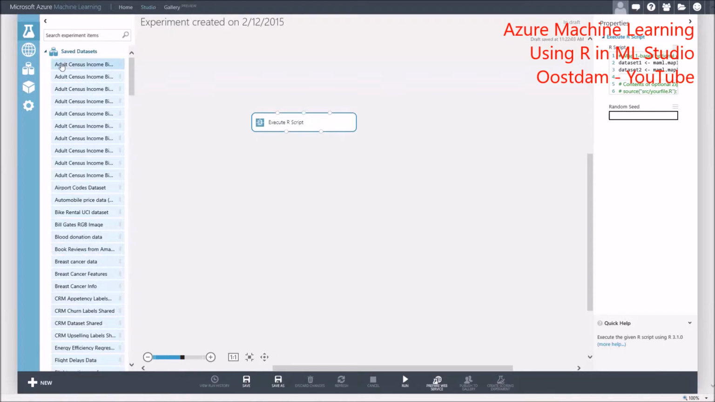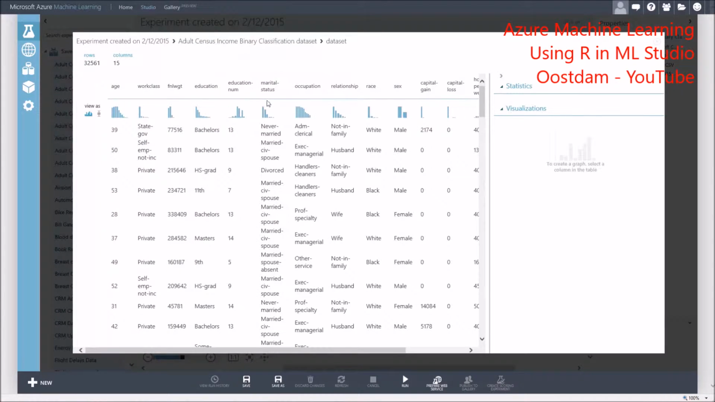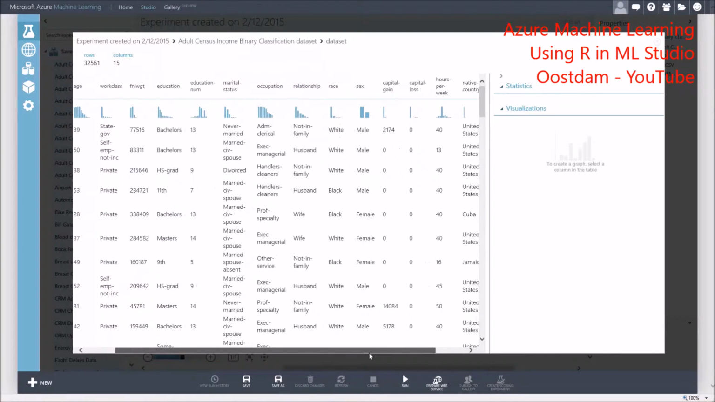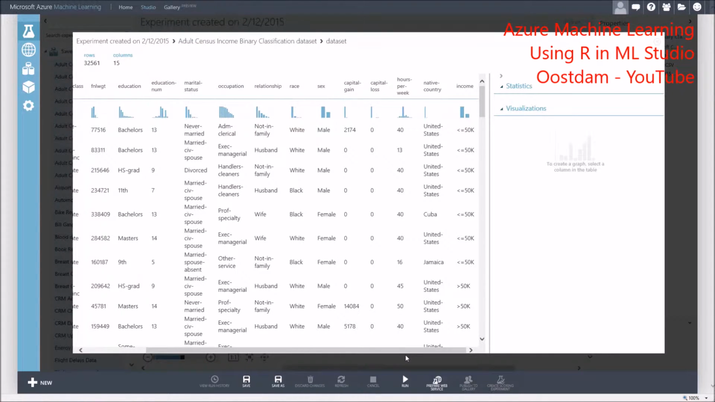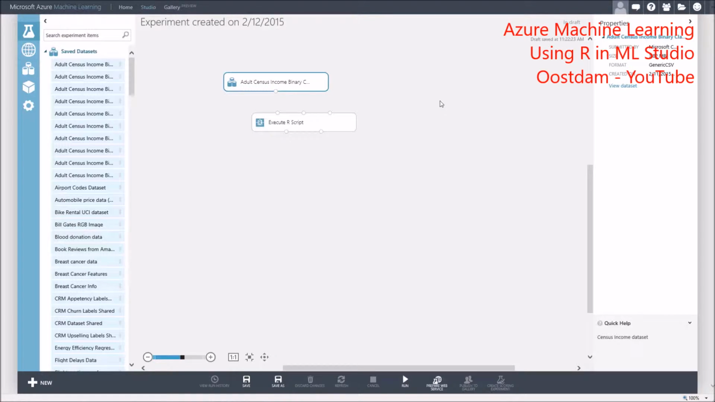We'll use an existing sample dataset, the adult census dataset. It has features such as education, gender, and marital status. In this example, we'll try to predict if a person's income is greater than or less than $50,000. First, let's connect the data to an input port.